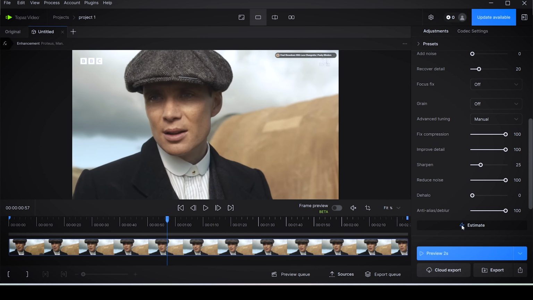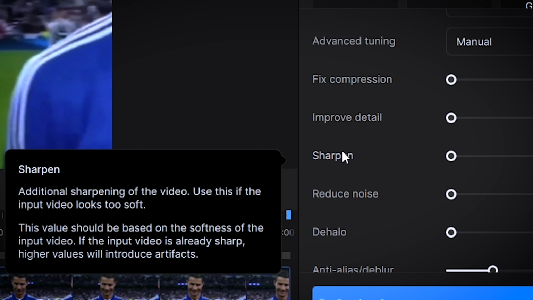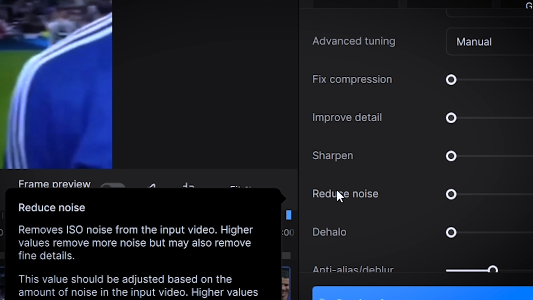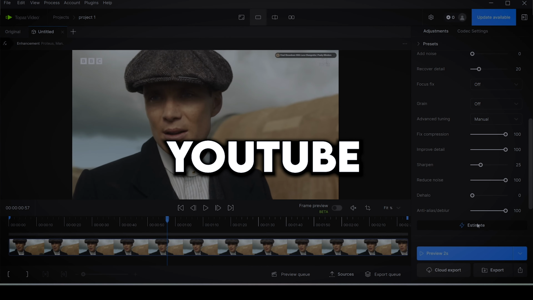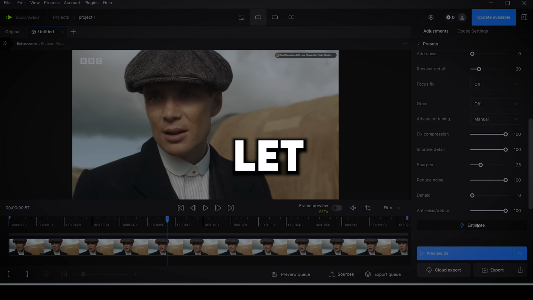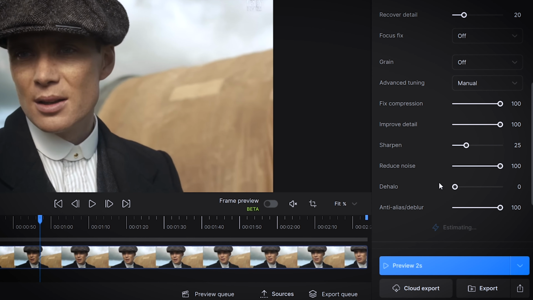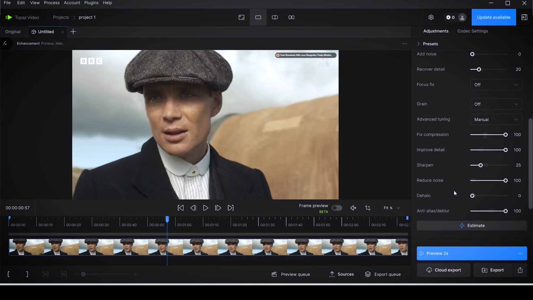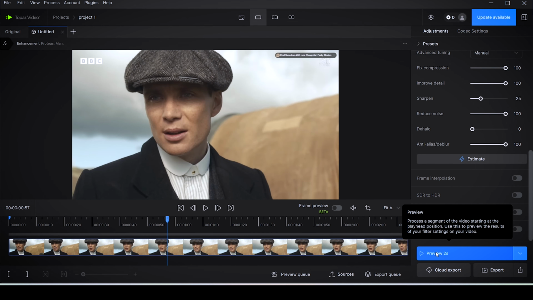I'm not gonna explain what every setting does, but you can read through what each setting does, and you can basically tweak each one slightly differently than what I have right now. These are just my settings that I use every time I upscale my footage for YouTube Shorts edits and so on, but if you're unsure about this, you could also let Topaz change these settings automatically by clicking on the Estimate button right here. Now, I think you don't have to mess with anything else. You could click on the Preview button to see the difference made before exporting your video, which is cool.